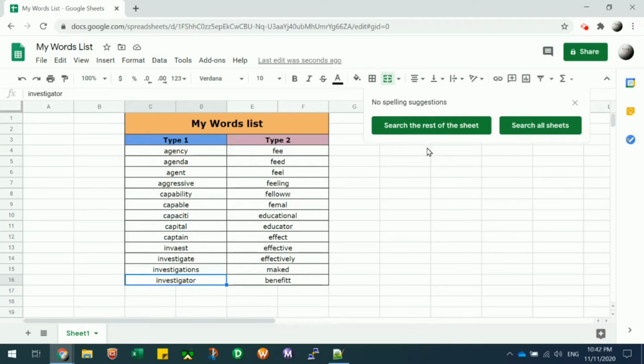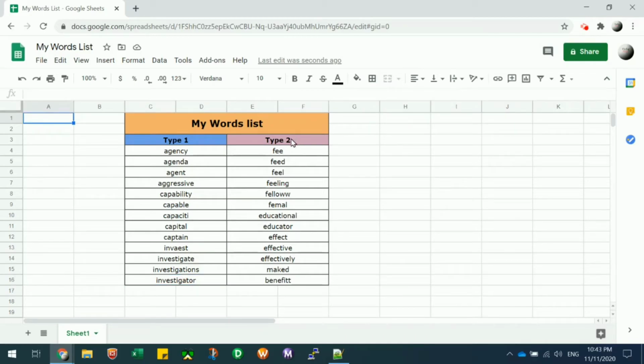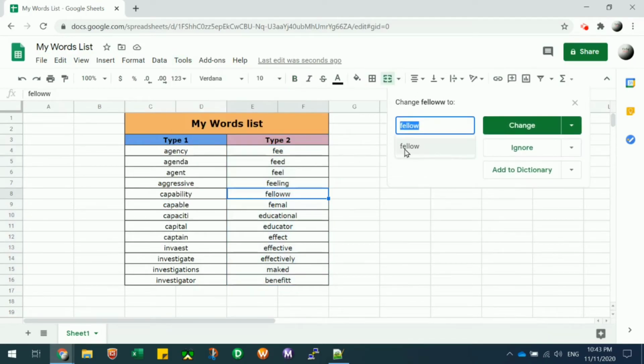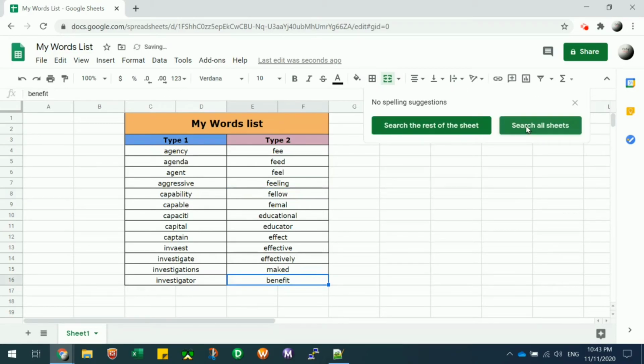So if you want to search the remaining thing, you just need to select this one. So in the same manner, selecting type 2, tools, spelling, spell check. So it is loading and it is showing the spell check, and I am changing the spellings.